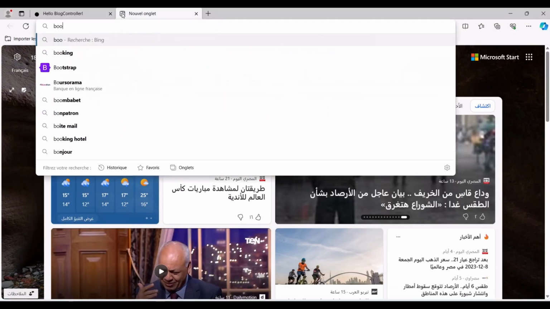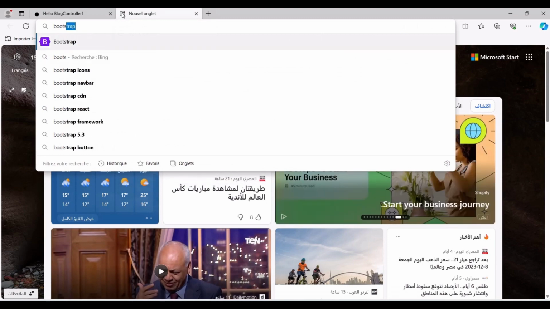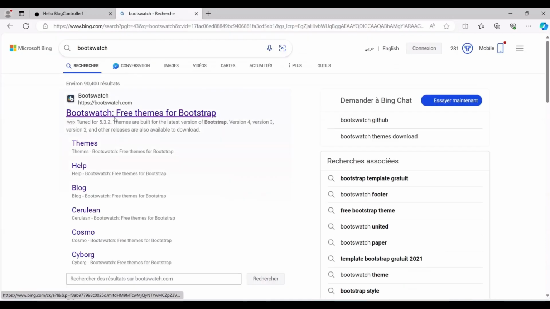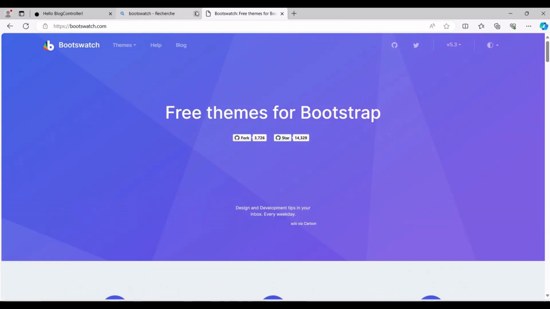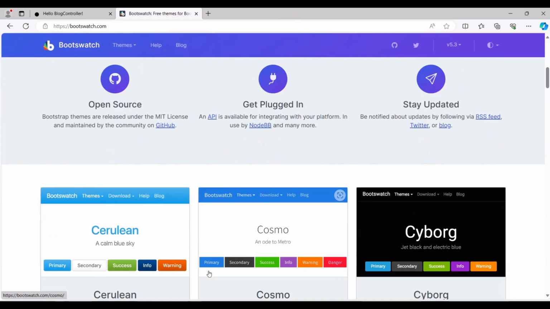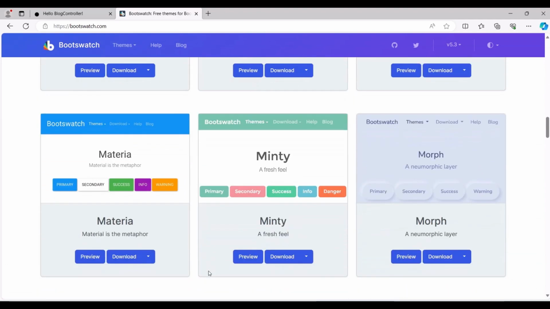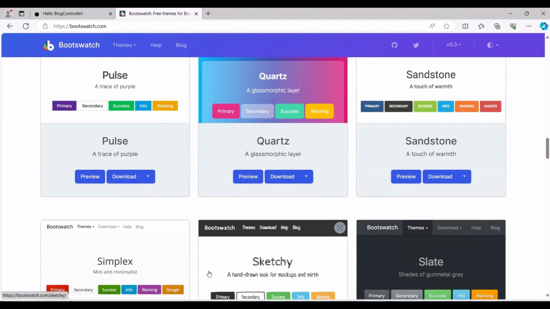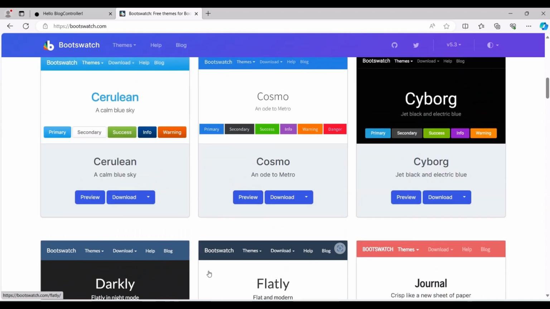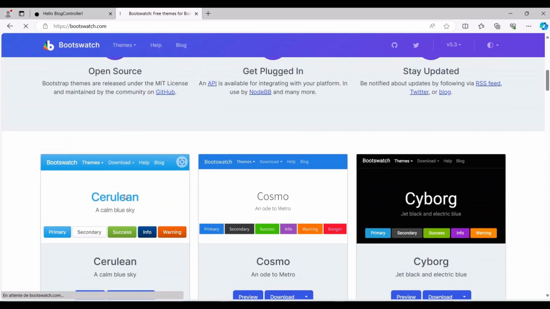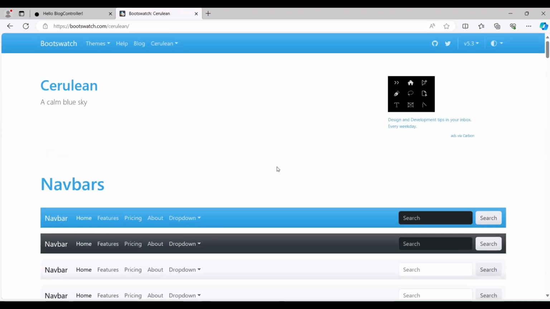We have the option to employ a Bootstrap theme from the Bootswatch website. As you can observe, there are numerous themes available, and we can select our preferred theme from the available options. Here, we opt for the Cerulean theme.